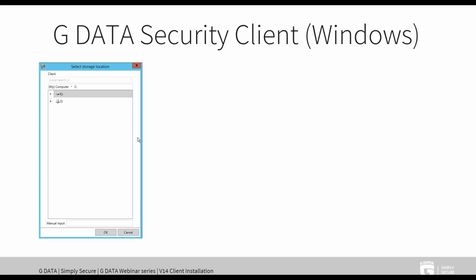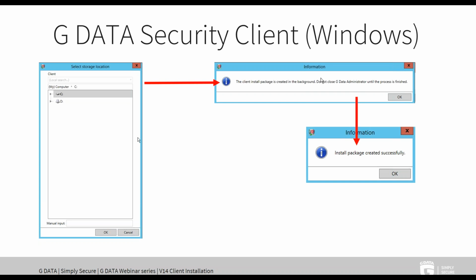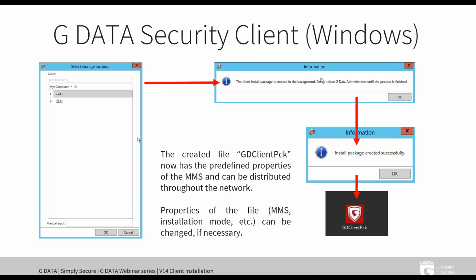Next step would be that you will be asked to select the storage location you want to copy this installation package to. And after you've selected the location, you will see these windows, and finally the client package will be created with this icon.